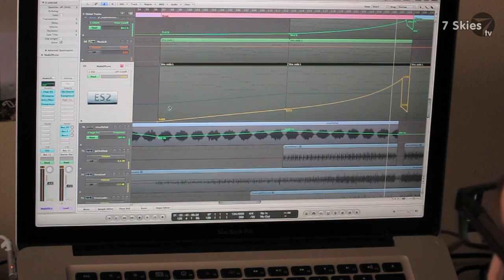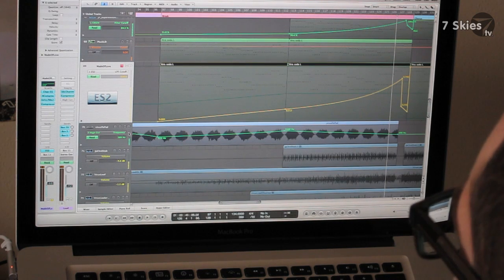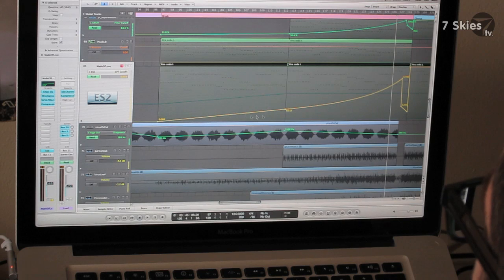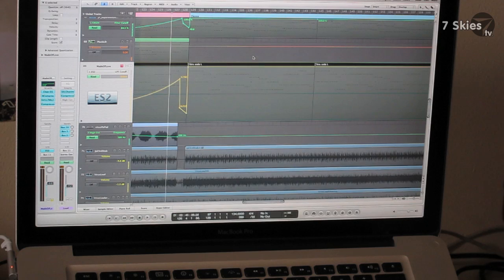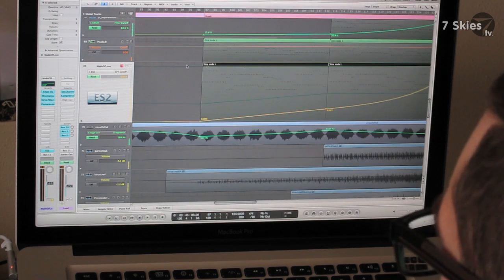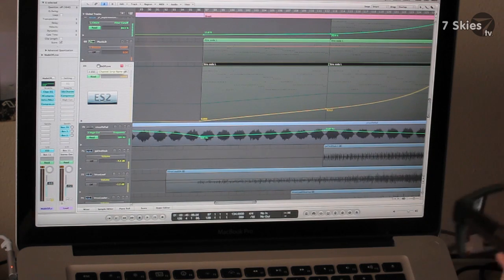So of course there's a filter opening, then closing down right before the climax comes in, and then opening full on. This is a very plucky sound. It has a nice punch, but it has a nice body as well.